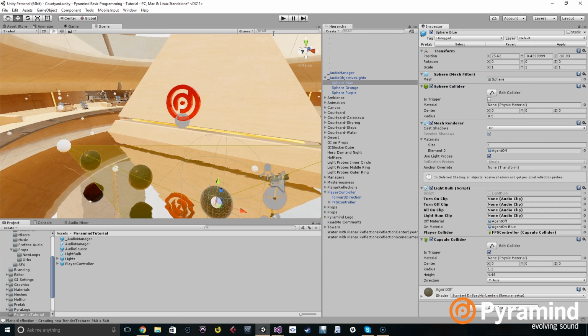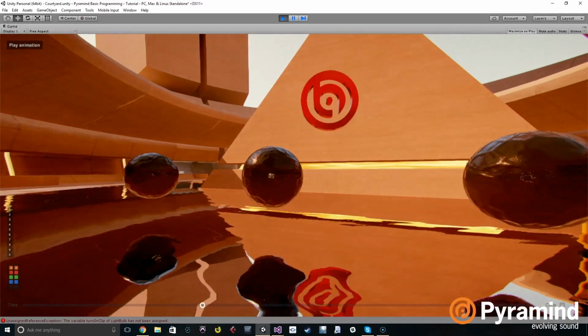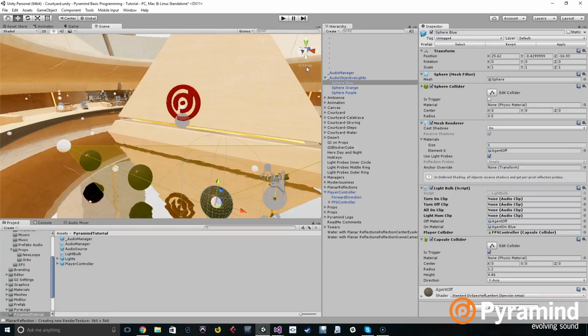and when we play, we should hear a sound when we turn the light on. Oops, no, we didn't hear a sound. So one of the things you have to keep in mind is you do have to assign audio clips to the game objects to be able to hear the sound.